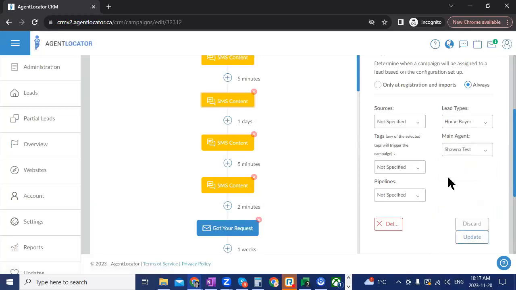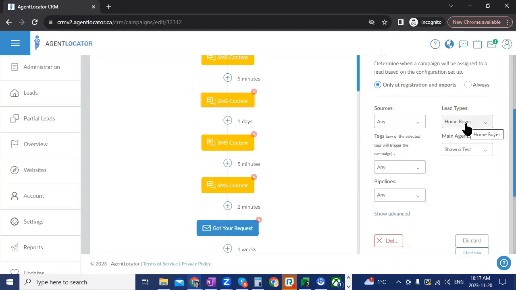So if a lead comes into my system, or let's do that at only registration, if a lead comes into my system, they're a buyer and they're assigned to Shauna, so maybe you have lead sharing set up and they're assigned to Shauna, then this campaign is going to trigger. And then maybe you have another one that is like they're a lead type of home buyer and you have another agent who's a different campaign, maybe they want to use something different, you can have it so if those both qualifiers are met, then that campaign triggers. So you can be quite unique and specific.